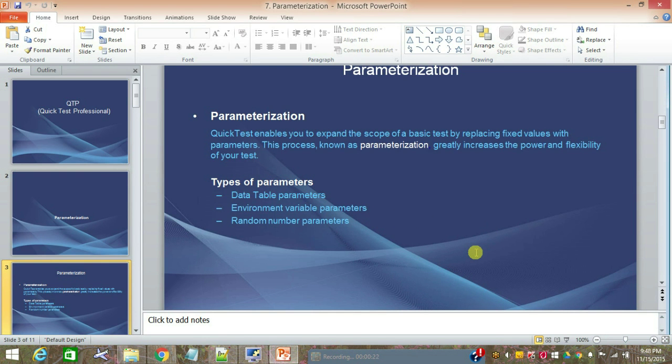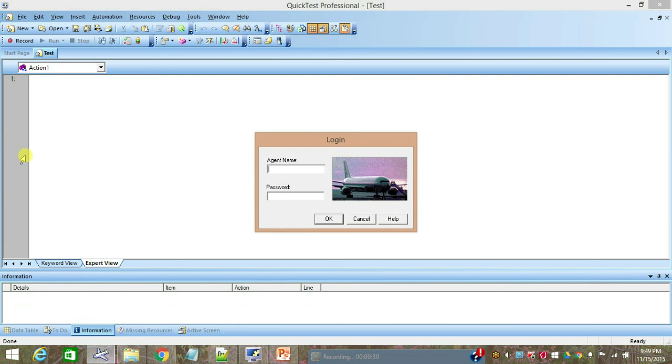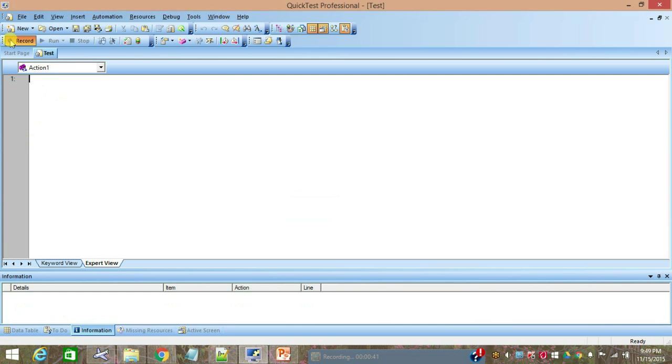In QTP there are three types of parameters. They are data table parameters, environment variable parameters and random number parameters. We will start with data table parameters first. To show this, I am opening the flight application and I am recording a simple script here.